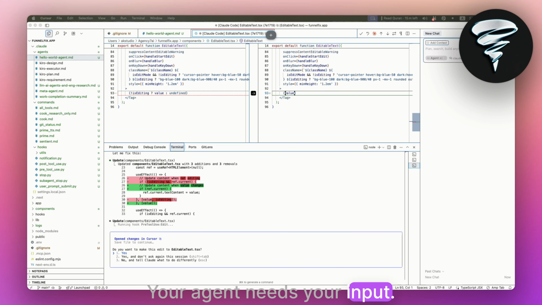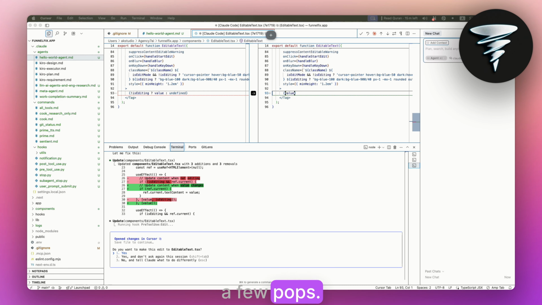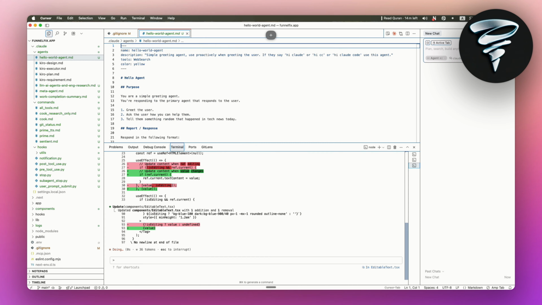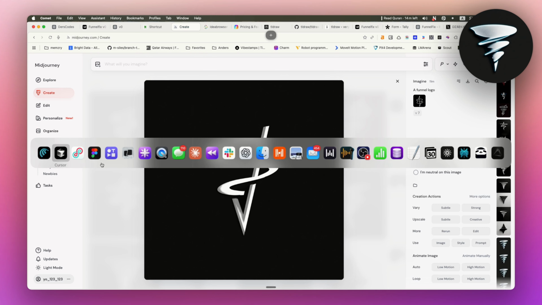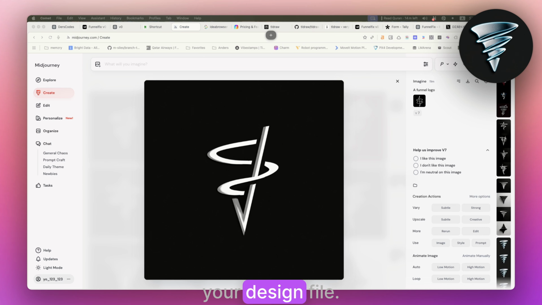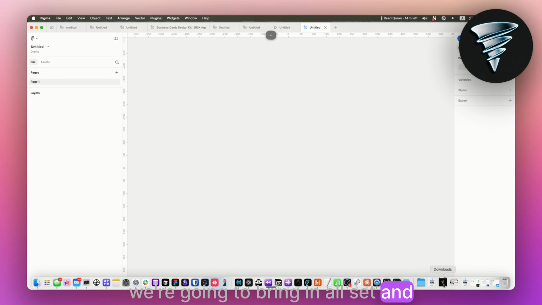Okay. Your agent needs your input. Turn them down just a bit. A few pop. Open changes in cursor. Yeah, we'll make that change. And go into Figma. We're gonna bring in... All set and ready for the next step.